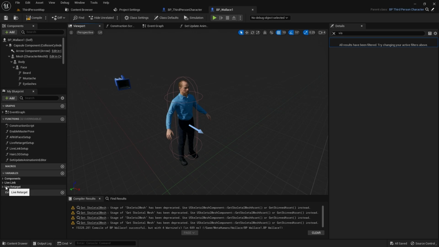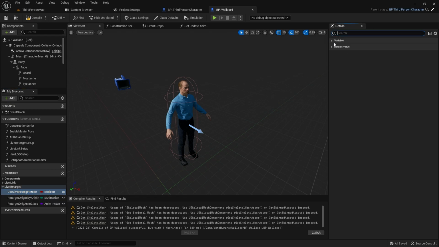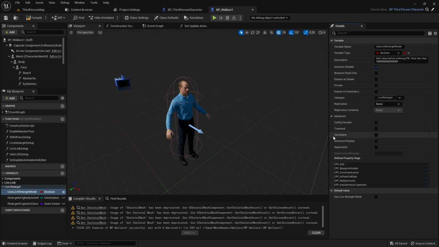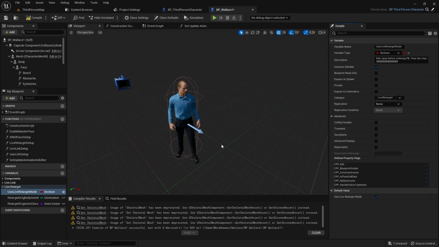There's one more thing we got to do. Come down here to the Live Retarget. You'll see that the variables got renamed a little bit, but it's the same concept. So go ahead and click this boolean here, and then the variable, Advanced Default Value. Here we go. Use Live Retarget Mode. Bam. And he's good to go. Check that out. Alright, let's give her a playthrough and see how it looks.